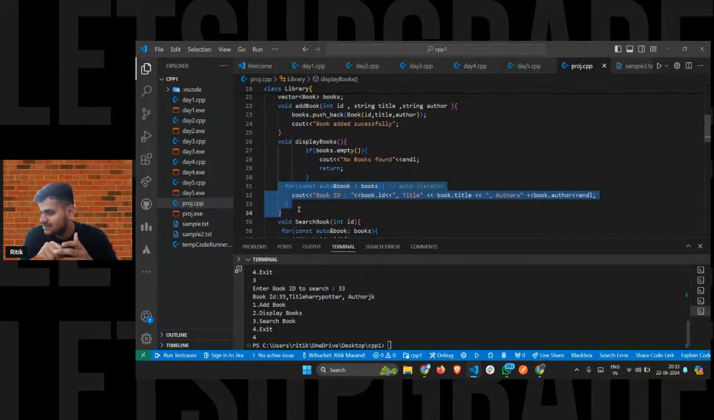Does C++ have a GUI? Unfortunately, no. If you want to have a GUI, you have to use things like HTML, CSS, and JavaScript.